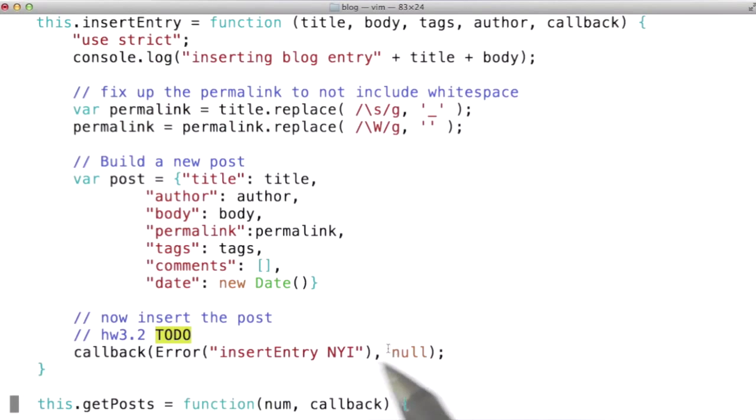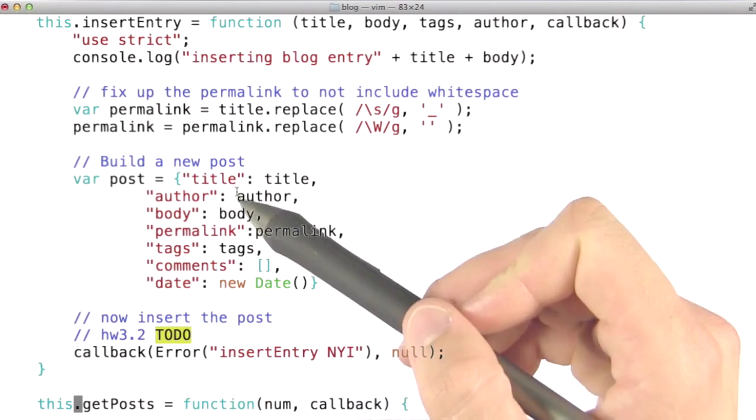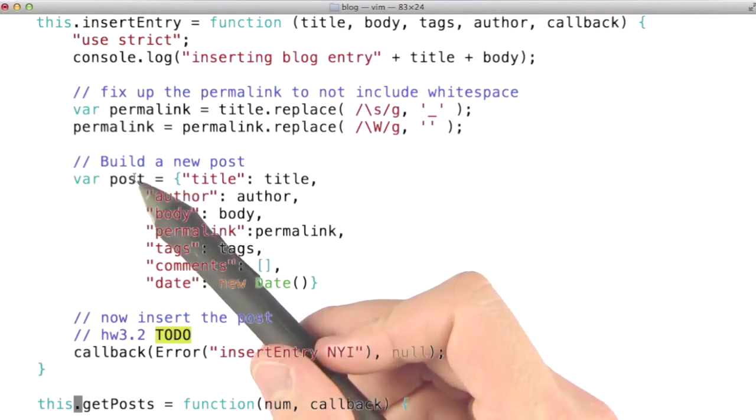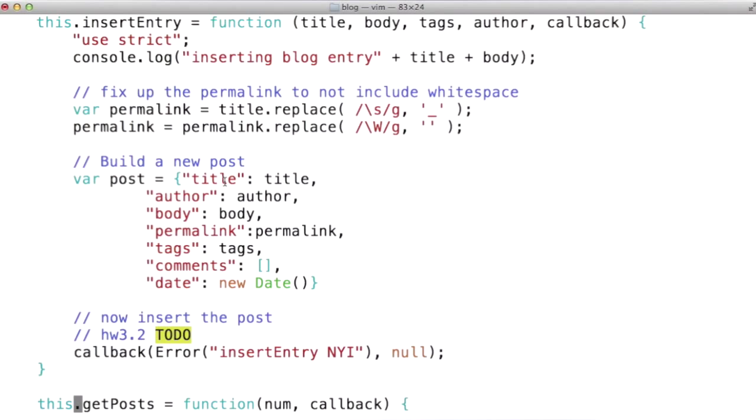Down here we see our callback with the error message that we saw when we tried to open this page and do this operation in the browser, and the stack trace we saw in the shell. Just to look at the surrounding code, this is the insert entry function, and it takes title, body, tags, author, and callback. All the code to build this post and create this post object is done for you. All the processing and sanitizing of the input is done for you. So all you really need to do is figure out how to insert this post into the posts collection. This will give us support for creating a new post, and this is your assignment for homework 3.2.